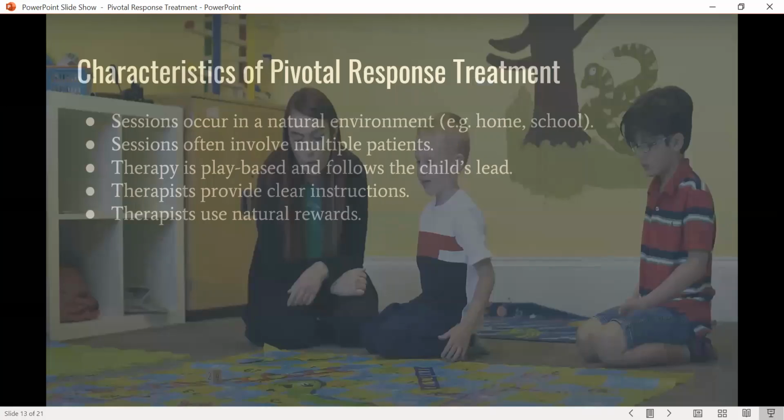The characteristics of PRT include therapy occurring in the home or school, therapy involving multiple children, play-based therapy that is controlled by what the child wants, clear instructions, and the use of natural rewards. Natural rewards are relevant to the child and include favorite foods, fun activities like listening to music, and favorite items like stickers.